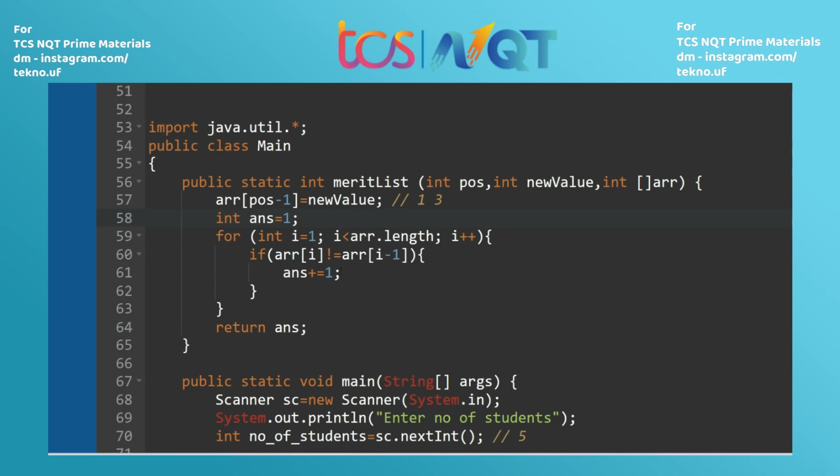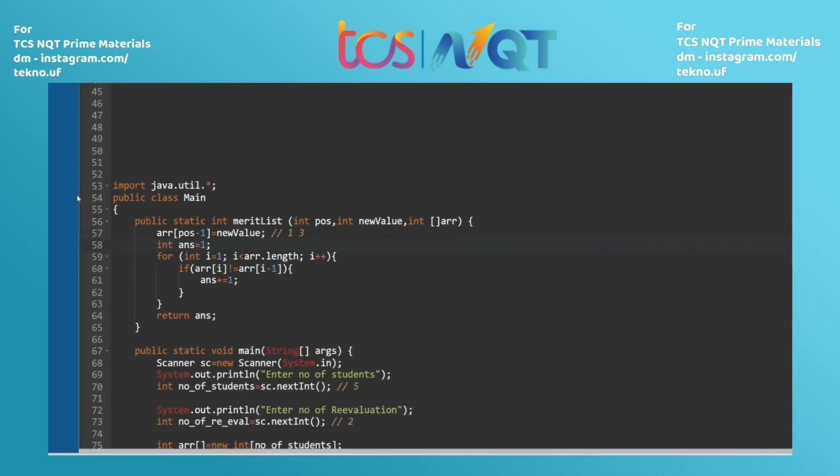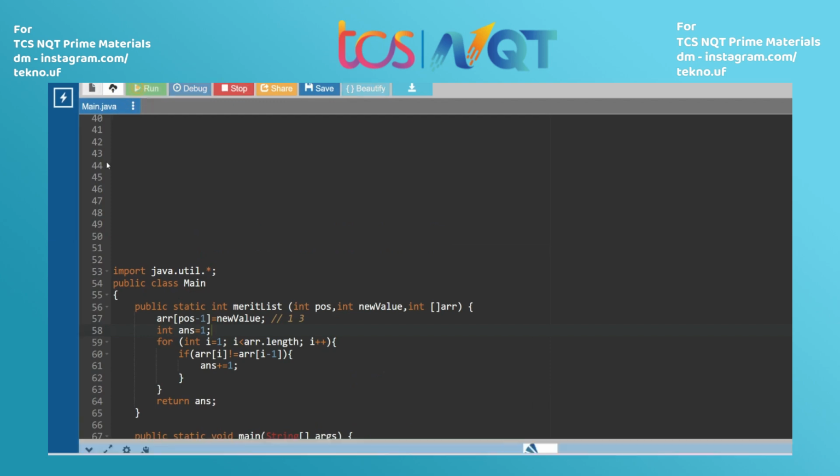In the next iteration as well, we'll check if the third element is not equal to the array's second element. If this is not, then we'll again increment plus equal to 1, and we will do it so on. I hope you understood the logic and the syntax I used here. So let's run it and see if this is giving the right output or not.